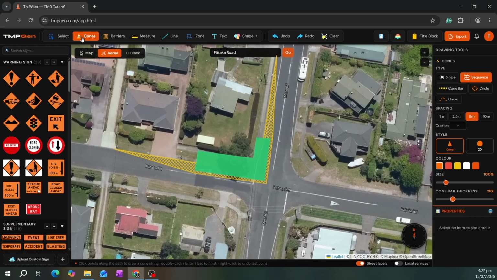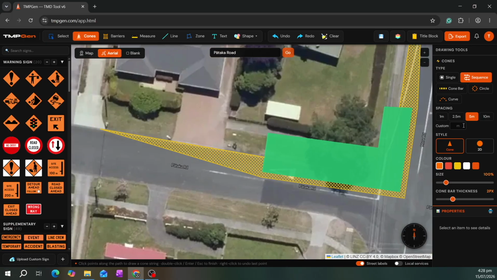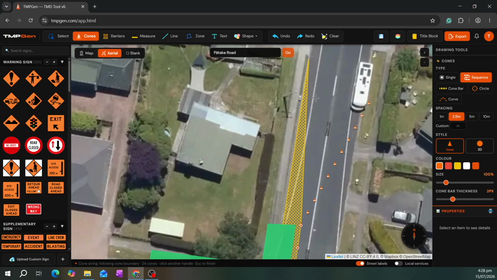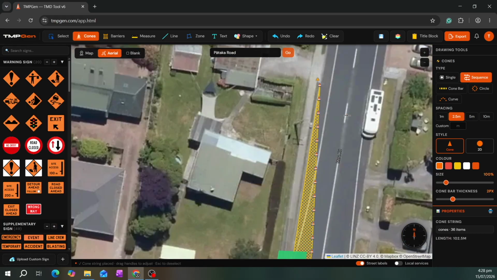Now we'll place the cones. You've got options for a single cone or a cone sequence, with adjustable spacing, colour and size, as well as bar thickness. For the taper, cone spacing is 2.5 meters, so I'll select that and click along the taper. Here we need 5-meter spacing, so I'll switch to 5 meters and click. Then, back on the taper, I'll switch spacing back to 2.5 meters. Once I click the last point, I press spacebar to place the cones.